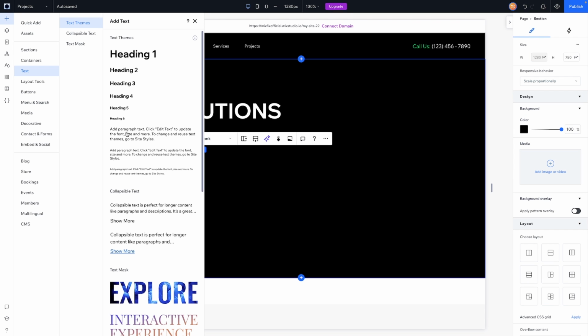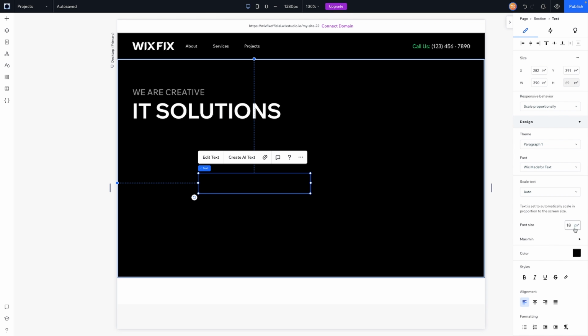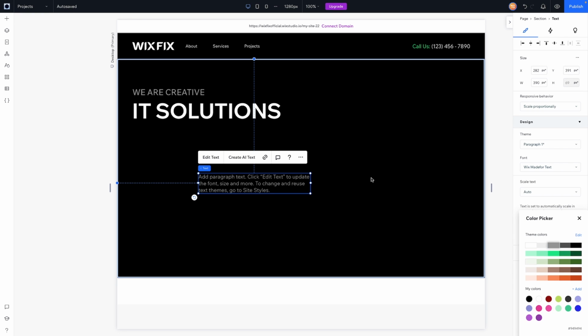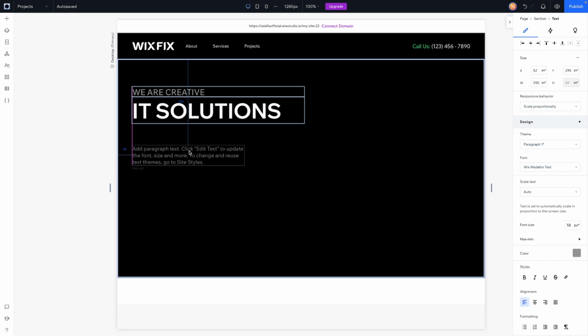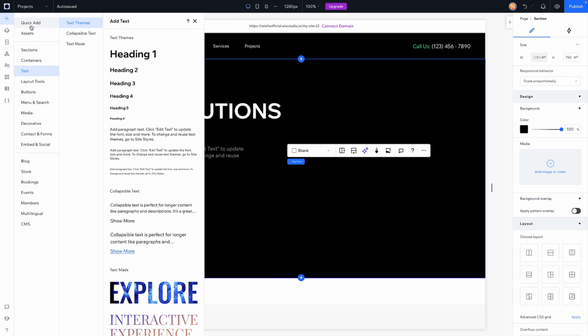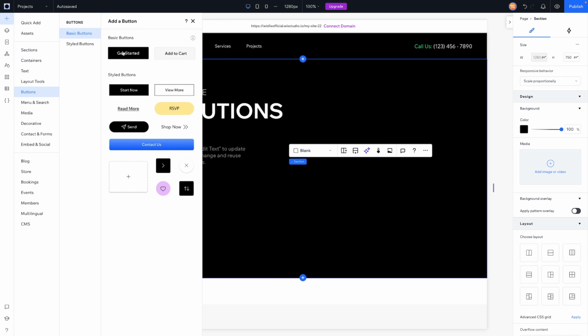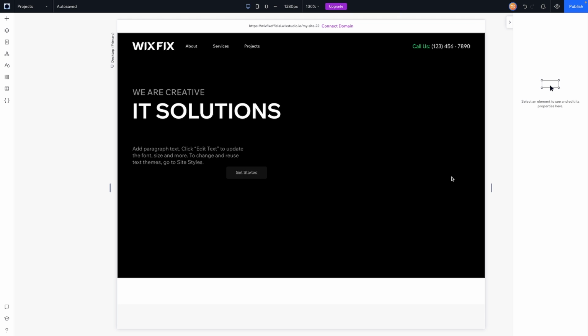Next thing we're going to add is just a simple little paragraph. We're going to change the color to gray, and I'm going to put it right about here. And now let's add a couple buttons. So we'll come over to buttons, and we'll add this one right here.